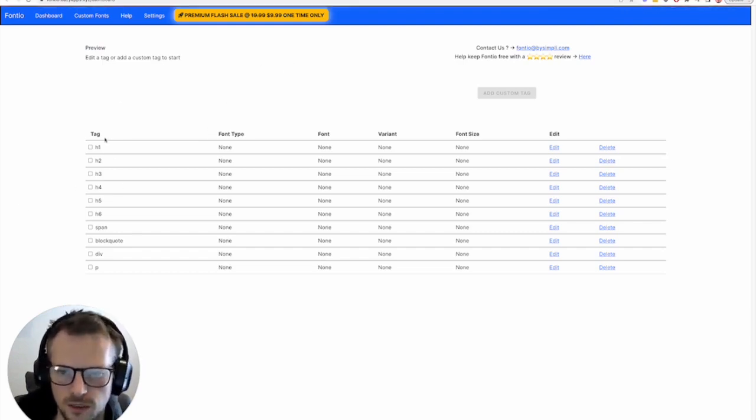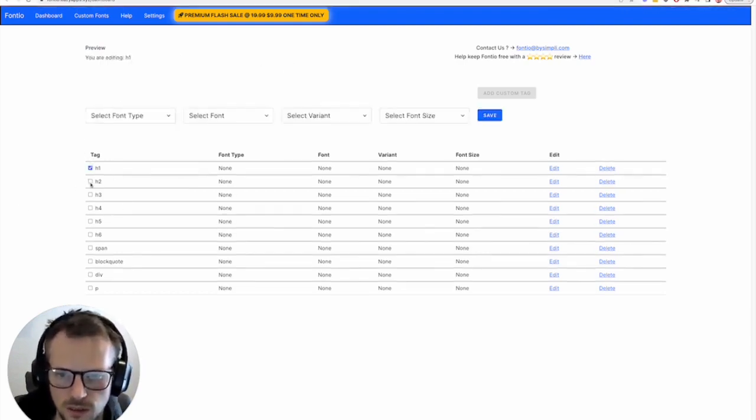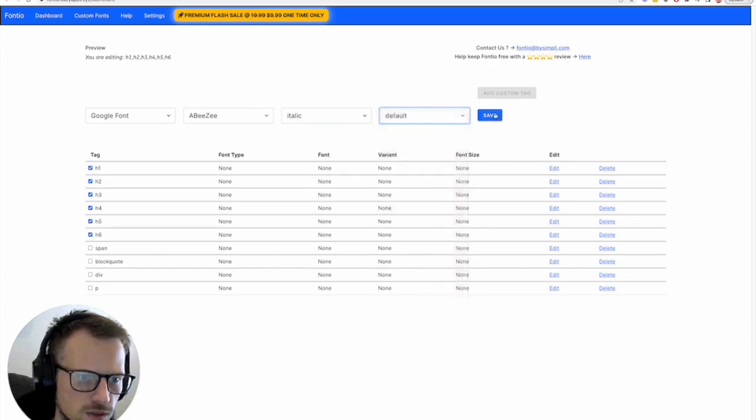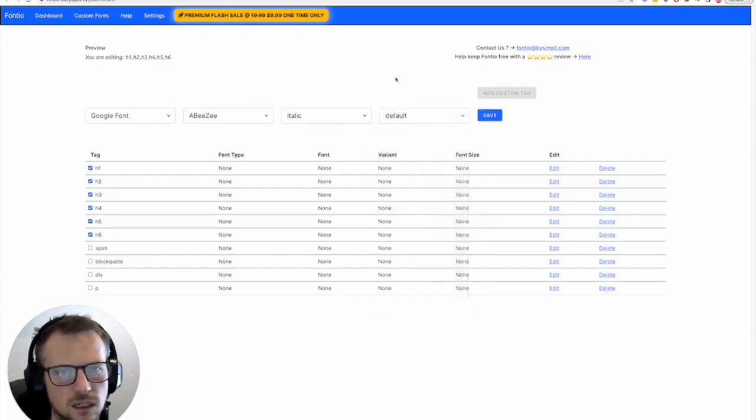Cool, in the dashboard, real simple. Here's how it works. I want to select all of these wonderful tags. These are my different heading tags. I'm going to apply the same Google font to them all. I have no idea what it is. Probably something terrible. Let's make it metallic so it's really obvious. Also default size. And click save.